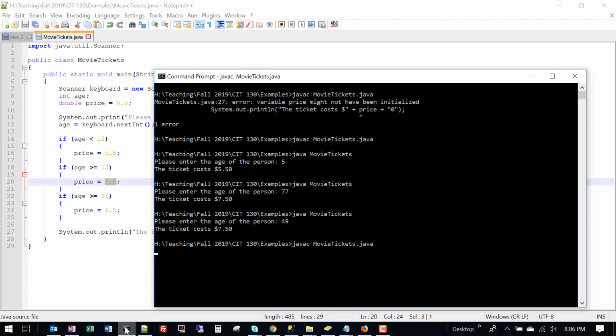We recompile. We run. Now, one of the things that I recommend when doing testing of your application is look at significant data. Anything that's less than 12 should give us the 5.50. So we could pick something random, like I did before. I think I used 7. That gives me the 5.50.